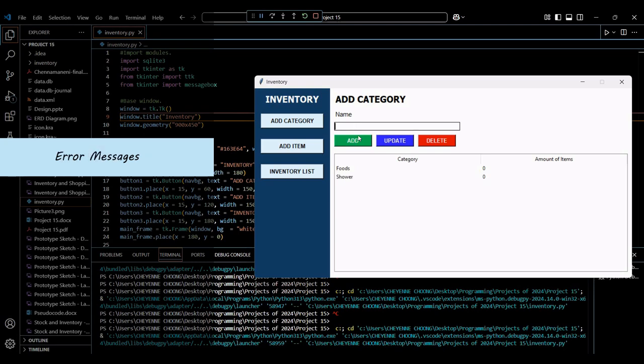If the user creates an already existing category, an error will appear, as well as trying to create a category with no name.